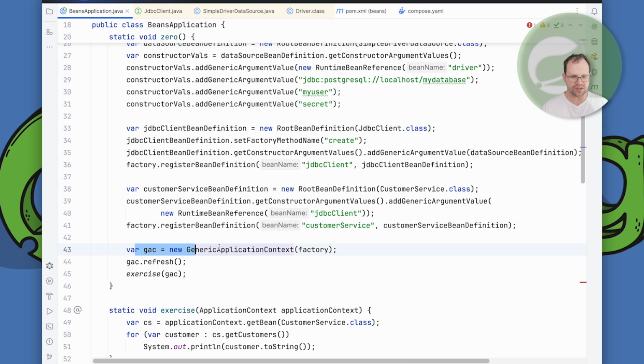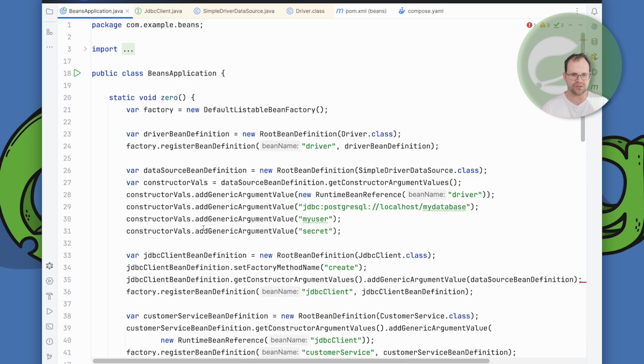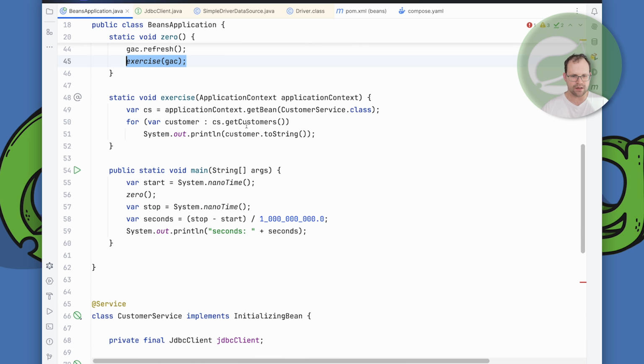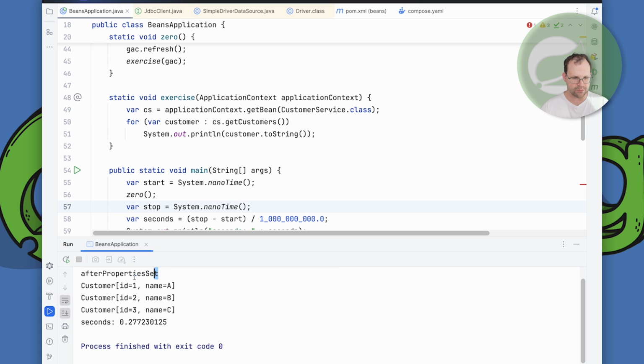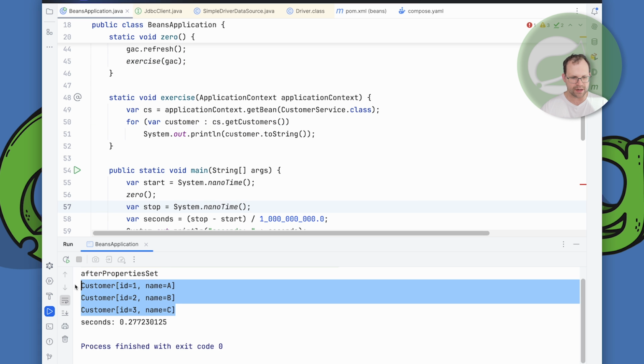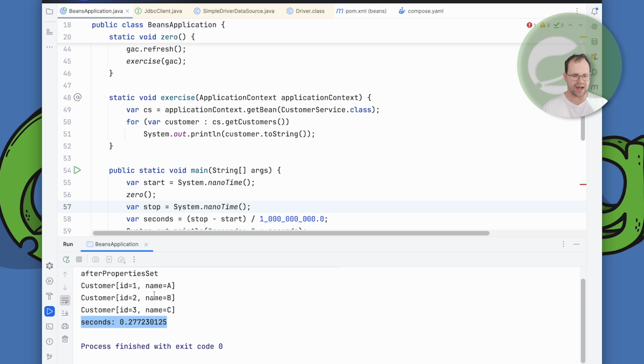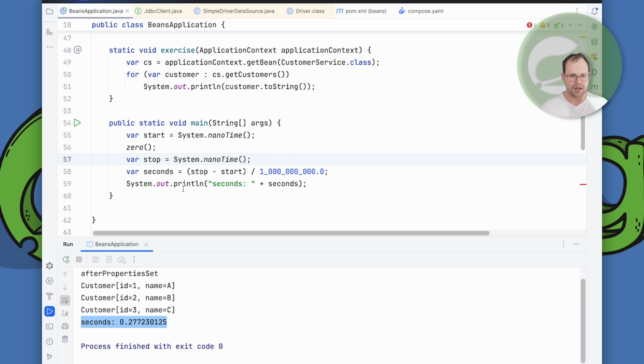And the whole thing gets assembled here as a generic application context, passing in the factory. We call refresh to force it to start basically, or to validate everything, and then we pass it to exercise. So if everything has gone to plan, let's go ahead and run this code and see what's what. Okay, so we got after property set, we got the 3 records from the SQL database, and we got the time, 0.27 seconds, so not even 0.3 seconds.